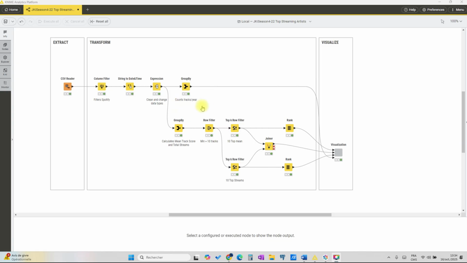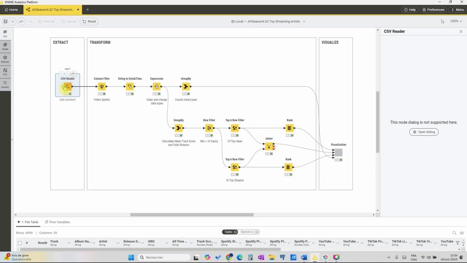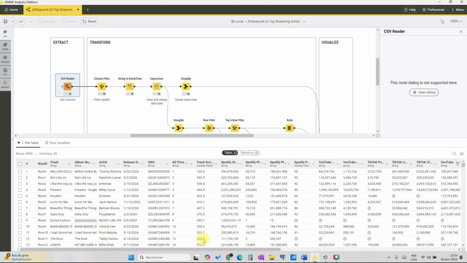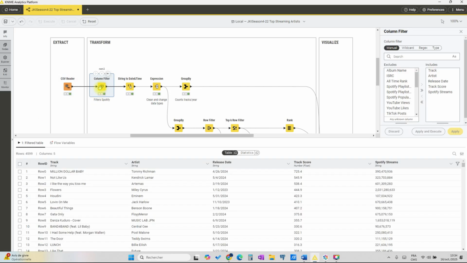Our first step is to load the CSV file provided for the challenge. So we use the CSV reader for this. And as you can see here, this is the file provided by KNIME. Now our first step is to load the file and filter only the required columns. So we use the column filter node. These are the columns required: track, artist, release date, track score, and Spotify stream. As we see here, that's what we got.